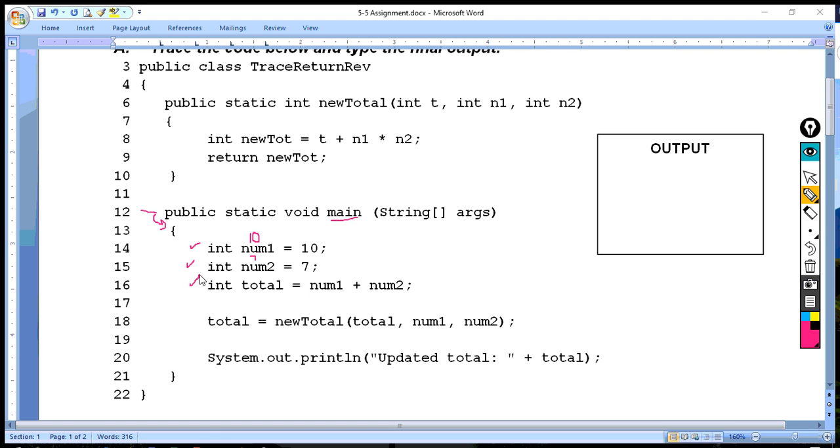This declares a variable whose value is the result of the calculation of 10 plus 7. So its value is 17. The next line contains a method call. That's not the entire line but part of the line, and so total is now going to be assigned the value of this method call.